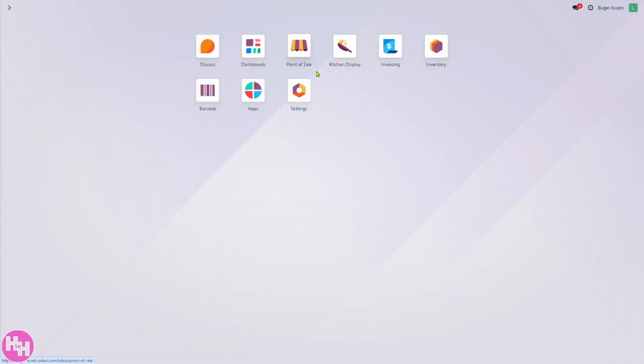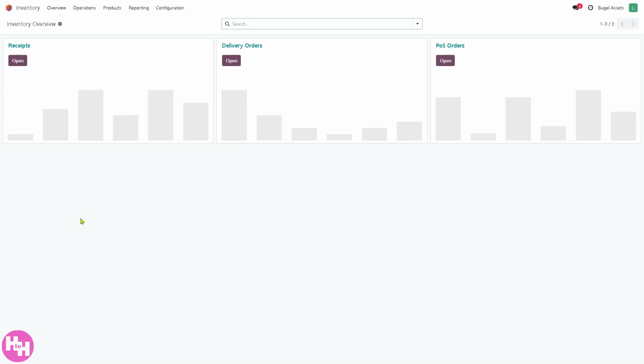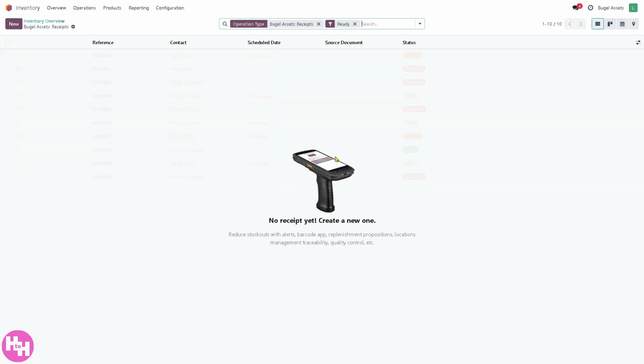Now we're going to go over to the next section, which is the inventory. Inventory is a section where you can track stock levels and of course automate reordering of ingredients when stock is low. All right, it works with POS to update inventory in real time after a sale. If you click on the open, you can create a new receipt here. You can put in the reference for contact, scheduled, source document, and status. All right, so these are some of your options.